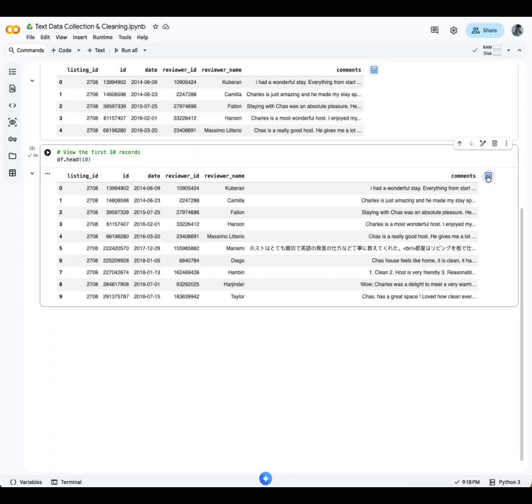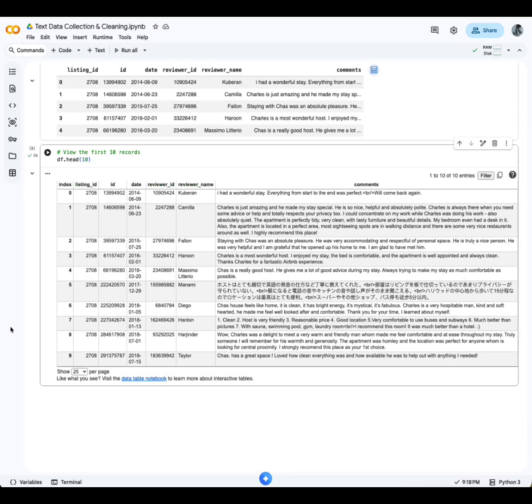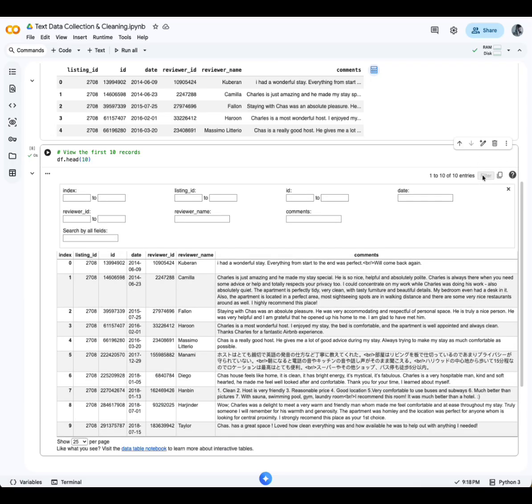Notice the blue icon in the top right corner. That's Colab's interactive data table view, and it lets us see the full text in each cell. Here we can already spot HTML text and some non-English content that we need to clean up later. We can also sort and filter records directly from this interface.